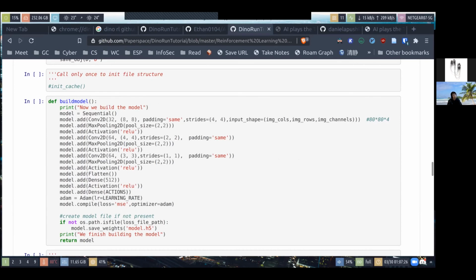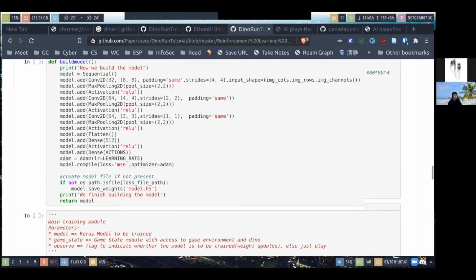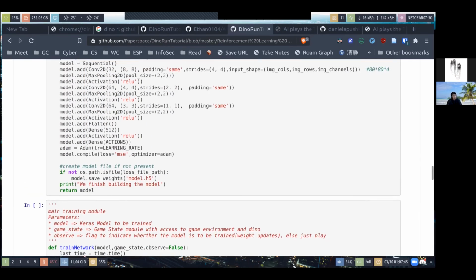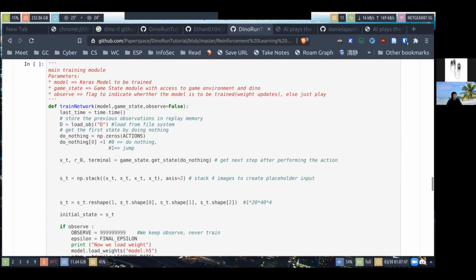But yeah, here is a convolutional neural network. So we have to actually compute these convolutional networks. And then at the end, we'll have the fully connected neural network. So the output should give us the action.